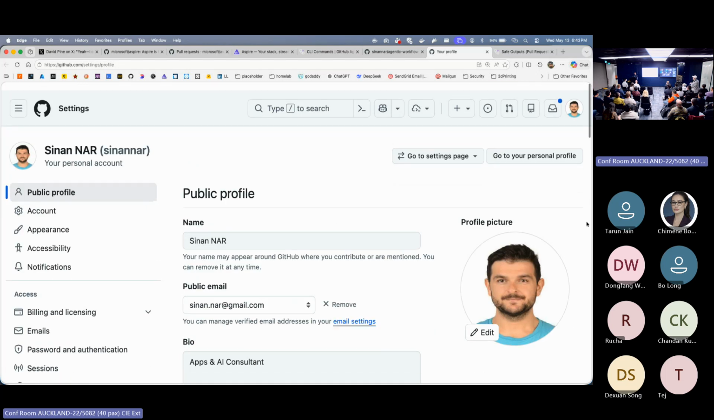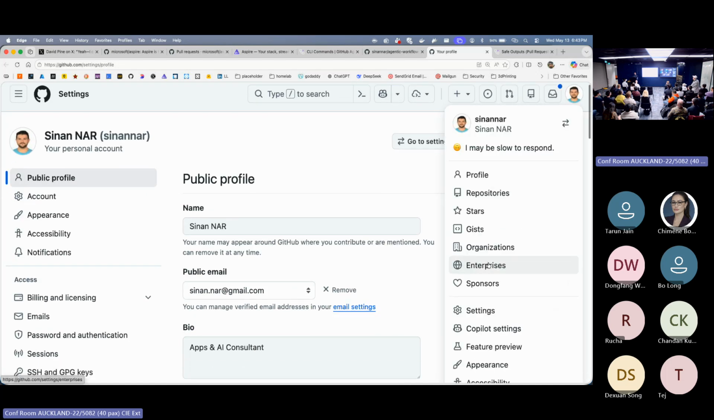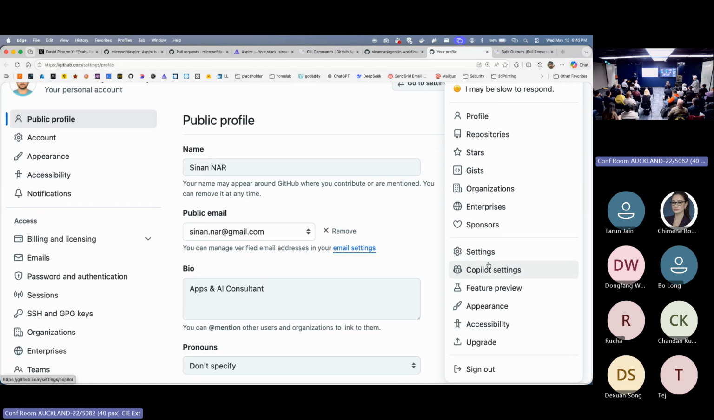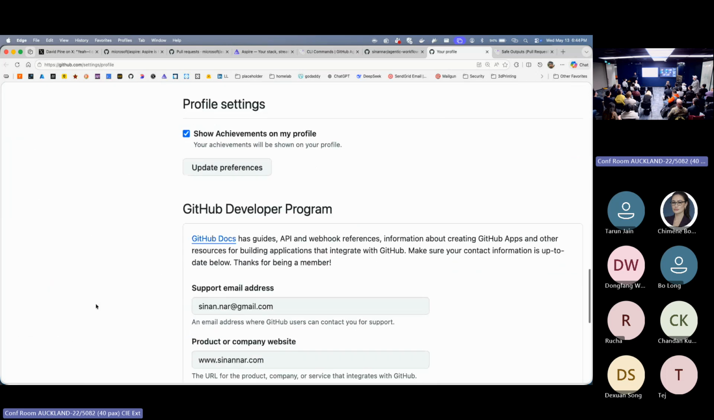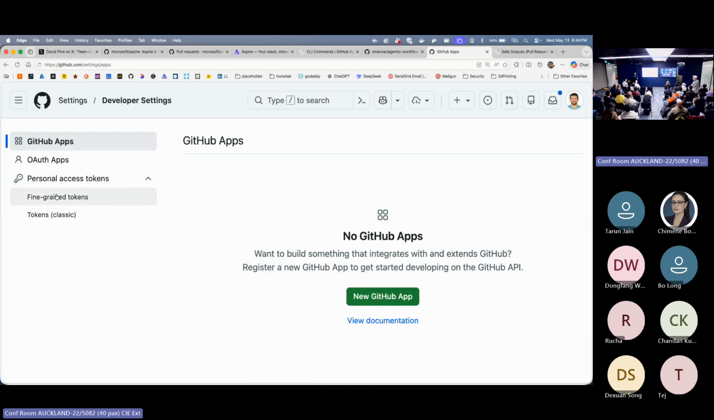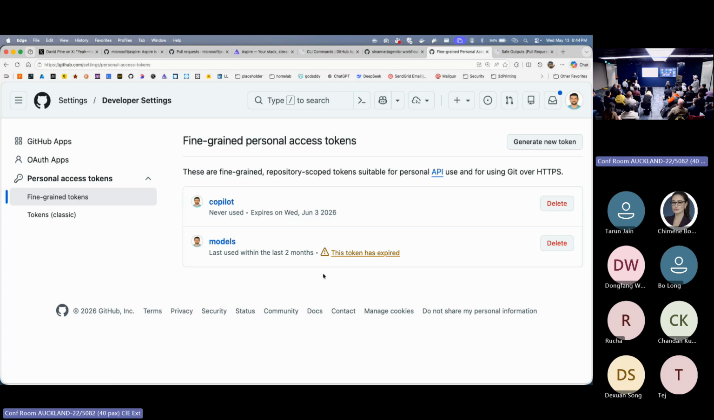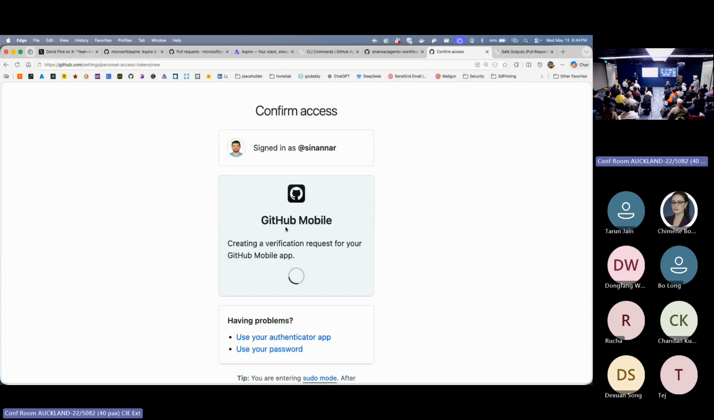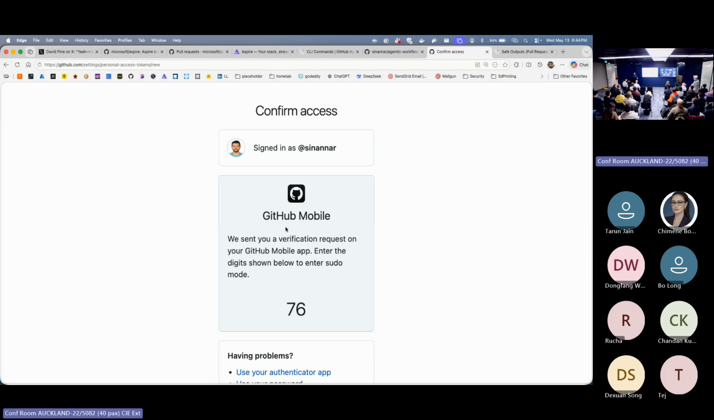So you click your picture. You may not be as handsome as me. You click settings, and then go down here. Last one, it was developer settings, right? So you go here, fine-grained tokens. So we should choose this one, fine-grained token. Yeah, generally for the new stuff. And so you create a new token. You need to use mobile. Not my mobile, your own mobile.